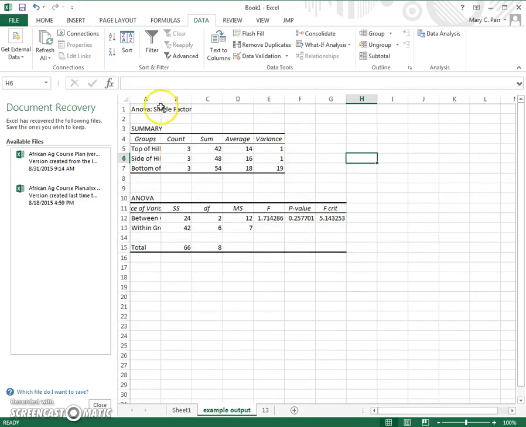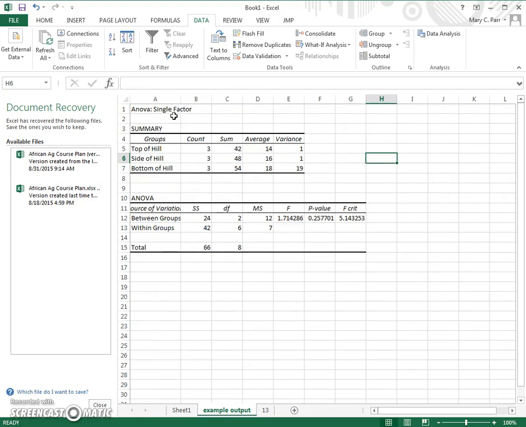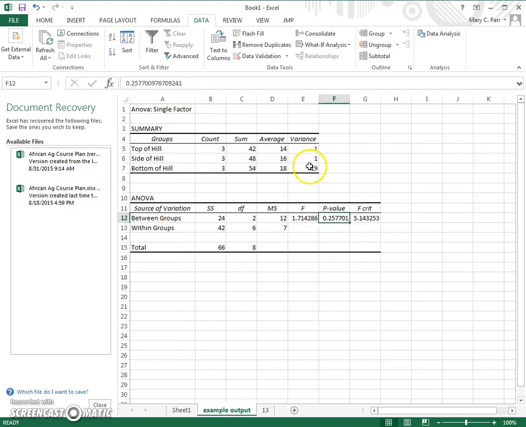Let's look here. It gives me my Anova single factor, and I have 3 groups, and in each group there were 3 samples. So it gives a sum of all the data, and an average of all the data, and then the variance. The variance is the sum of the differences between each measurement and the mean. And we see this big number comes up right here, and it's 19, when I thought that they were sort of all similar.